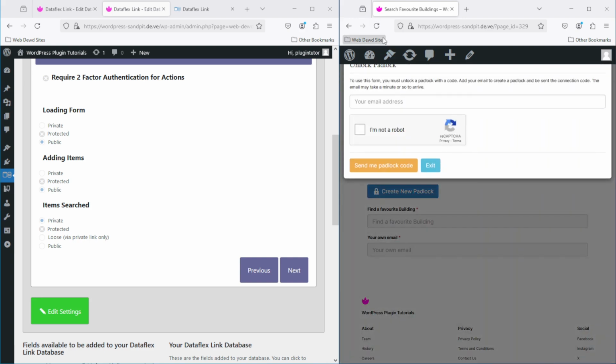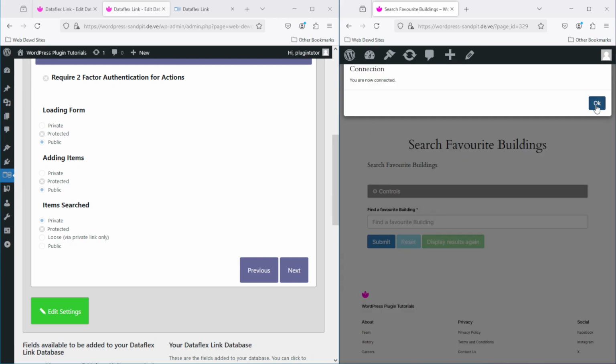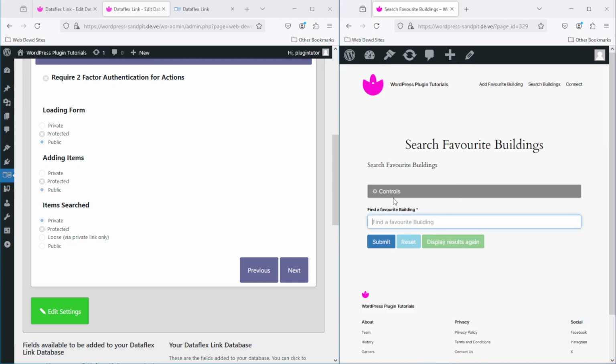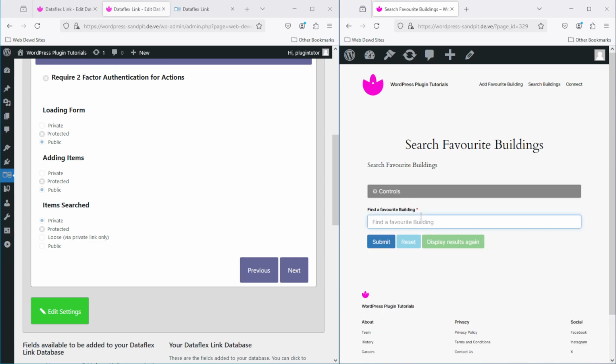I'm going to connect as Paul@test.com to make this more obvious. We should only see one entry. Let's get the padlock code and we'll add that. And we'll now search. We're connected as Paul@test.com. We should only see one entry.